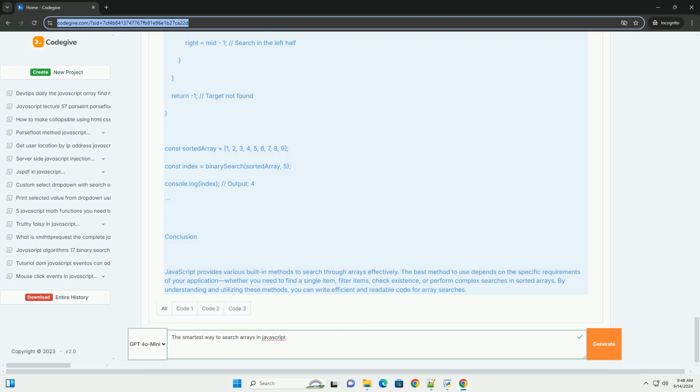Ultimately, the smartest way to search arrays depends on the specific use case, including the size of the data, the need for frequent updates, and the types of searches required. Balancing readability and performance is key to effective array searching in JavaScript.